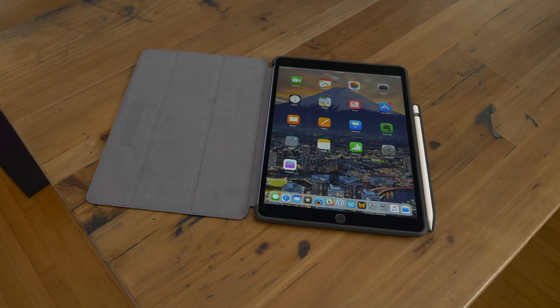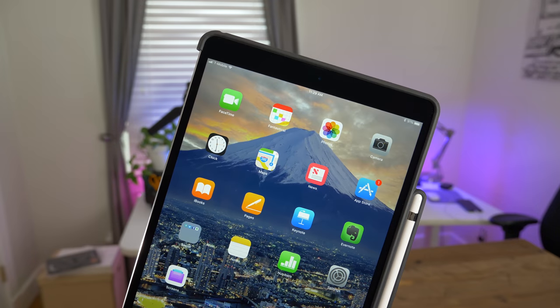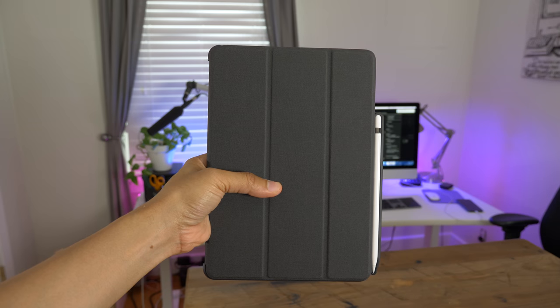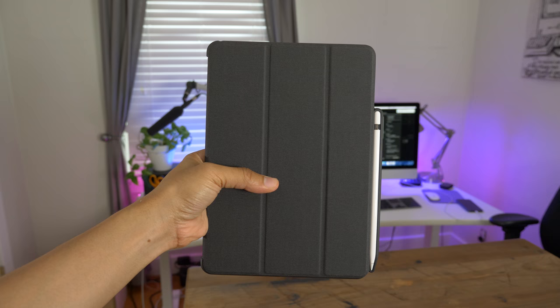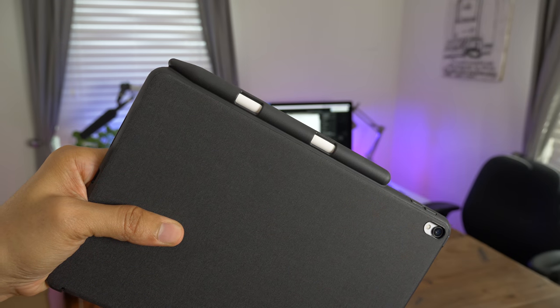Now let's go ahead and snap in our iPad Pro, and you can see it snaps in very easily. So there's the full package, folks. What do you think? I think it looks pretty good. The main downside is that this obviously won't work with the Smart Keyboard, but if you're looking for a case like this, chances are that isn't a huge concern for you.